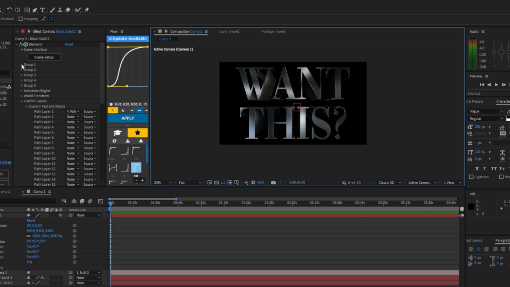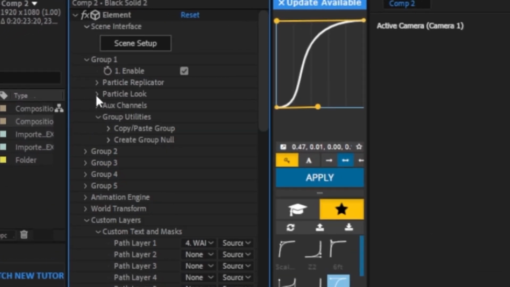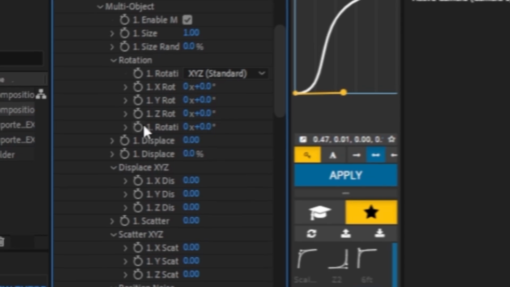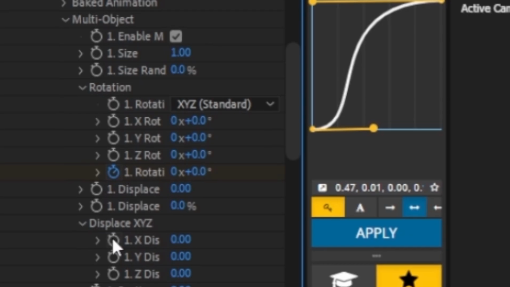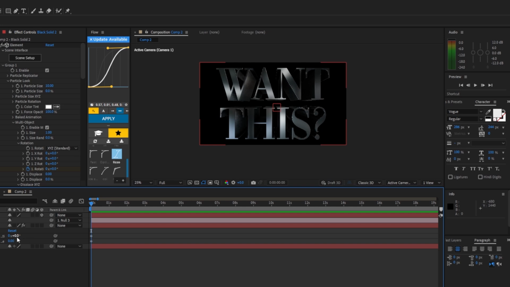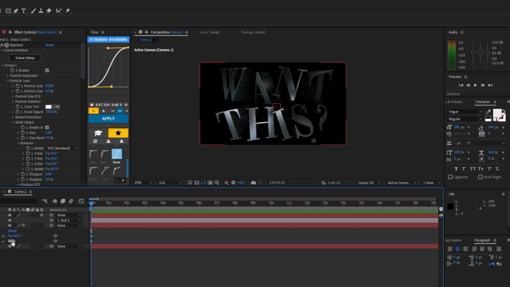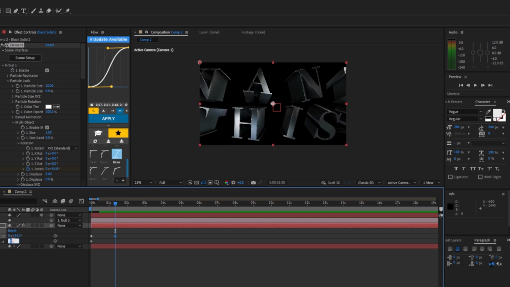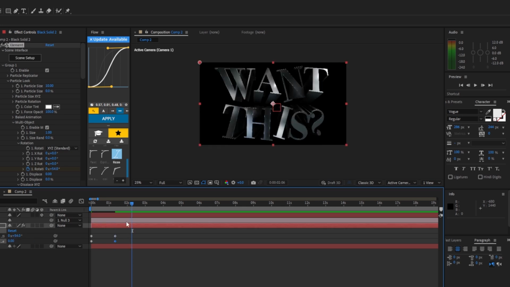Go back to the Element effect, click on group 1 at the top, go to particle look, click on multi object, click on enable. We're going to click on the rotation tab and click on this stopwatch, and go to displace XYZ and click on this stopwatch as well. We're going to go to the first stopwatch and change that value to -63. And right below that, change the 0 to 1. We're going to go a little bit over the 1 second line, and change the -63 to 54, and the 1 right below it to 0. Go a little bit over the 2 seconds and click on 54 and change it to 0.